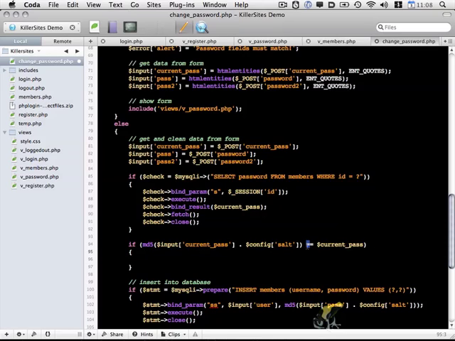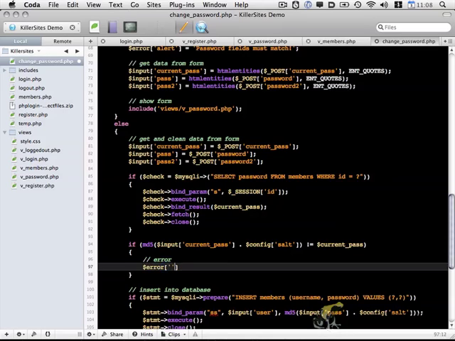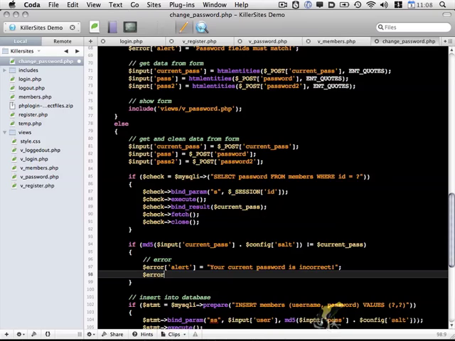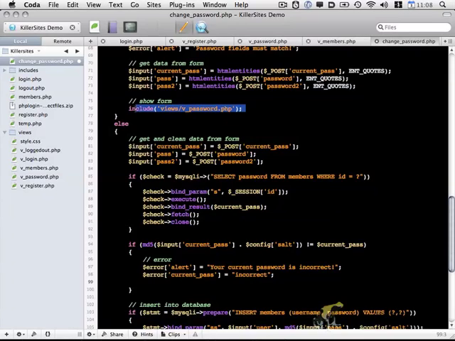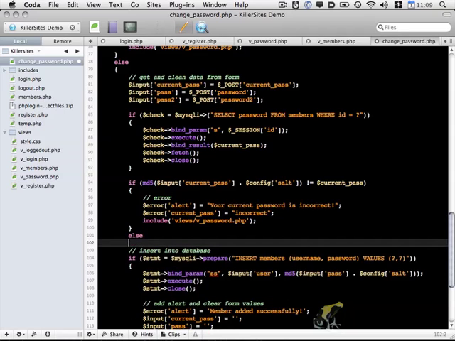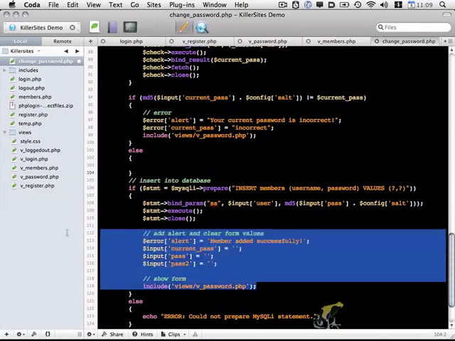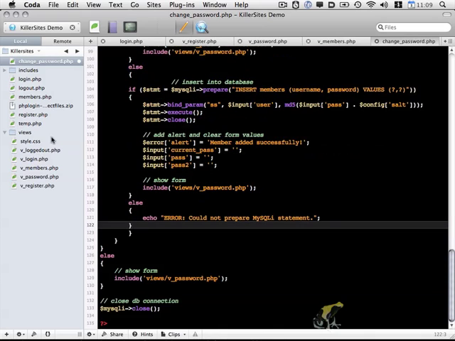actually I take that back. I'm going to go ahead and do, if it doesn't match, we're going to show an error. So error alert. And then we're going to go ahead and include our view again and display these errors to the user, like so. Otherwise, let's go ahead and continue. So I'm going to go ahead and grab this section of code, paste that in place.